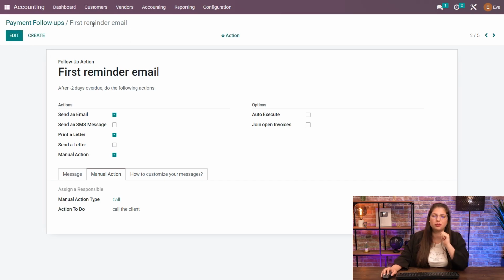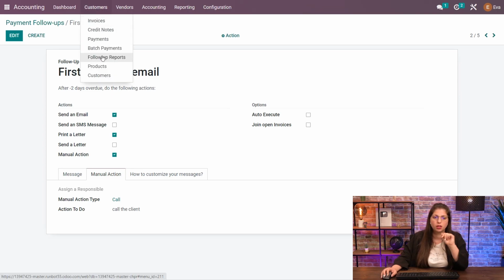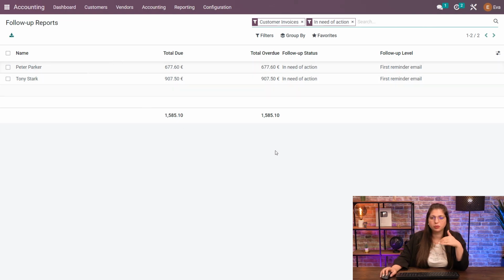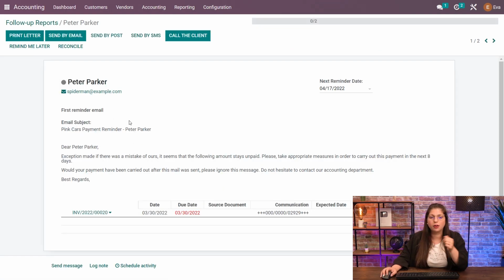Let's now go back to the follow-up reports to see what the changes are in the reports. Okay, so you see here I have different reports here. Let's check one out. You see now in my follow-up reports I have the call the client activity here available as a button for the manual action. Again, I can just click on it here and decide to be done with it if it's ready. You can also decide for each client to classify them if those are bad debtors, good debtors, by just clicking here in the little button here. Here, Peter Parker is a really good debtor, so I want to point that out. Now I'm done here. Super easy, super convenient.